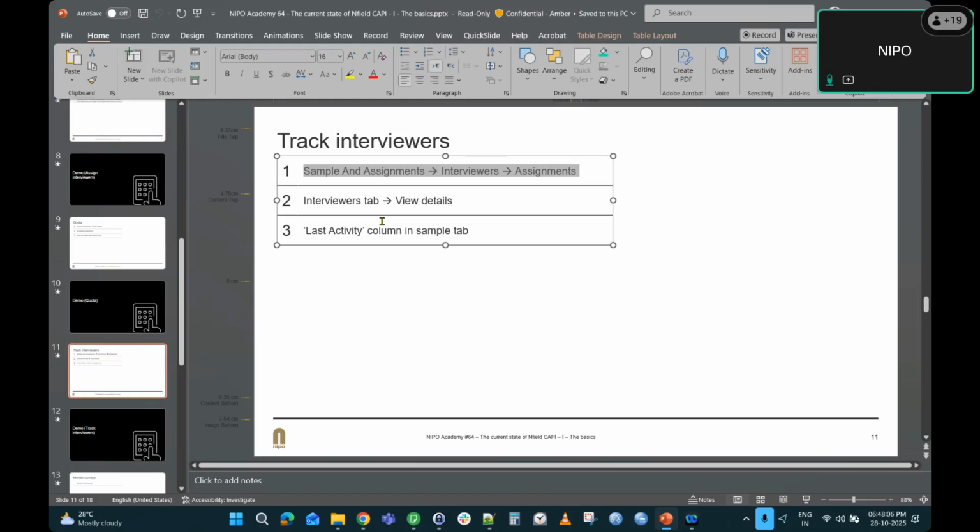Second, as I discussed at the start of this session, you can go to the interviewer tab on the main page of the Nfield manager, select an interviewer, and then click view details. It will show you all those surveys assigned to that interviewer along with the count and with the status, partially synced or fully synced. The last thing is the last activity column in the sample tab. This usually helps you to identify whether the interview done by that interviewer has been synced with the manager or not.